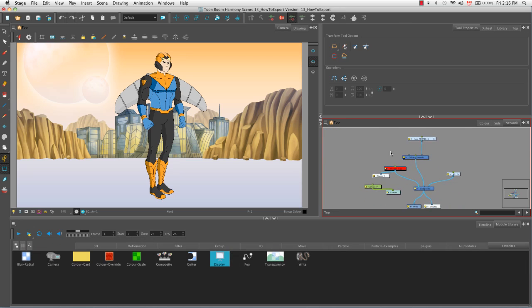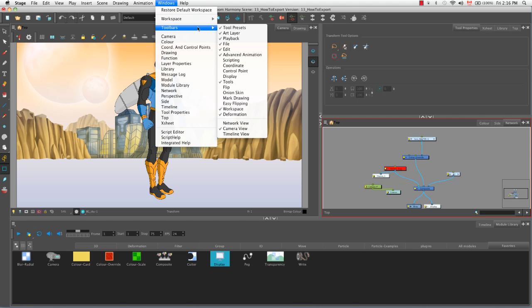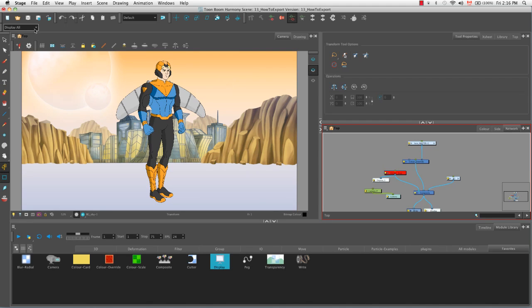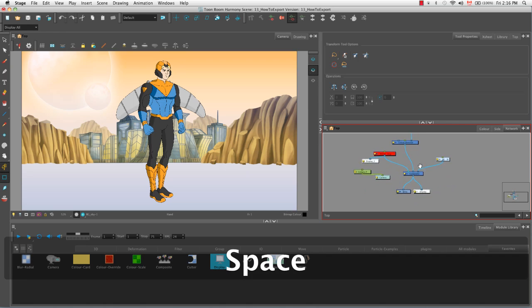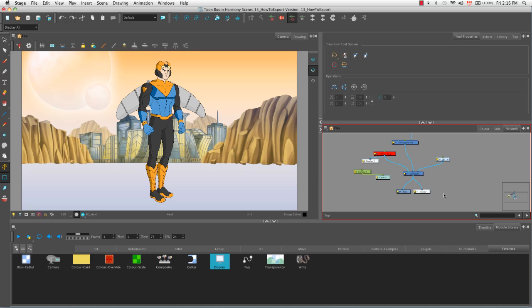And then what I'm going to do is go to the Windows menu at the top and select Toolbars, Display. And we'll see here that a new drop-down menu has appeared in the top toolbar. So by connecting a display module to various elements in your scene, you can decide what you want to see. So by default, the display all will display everything that is in your scene that is enabled. So it will display everything at this moment except the helmet.